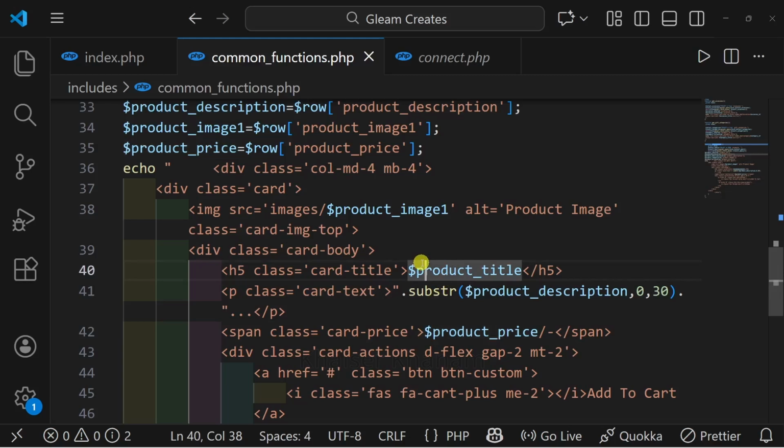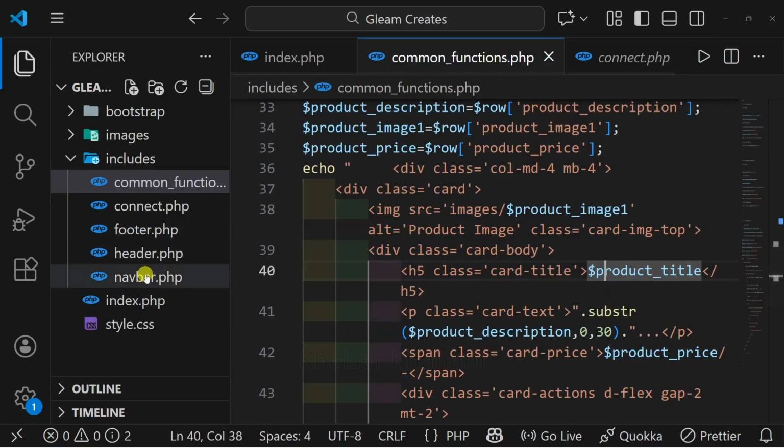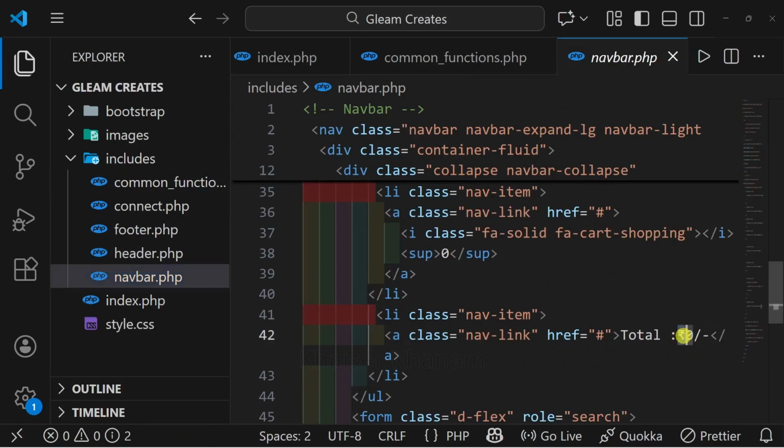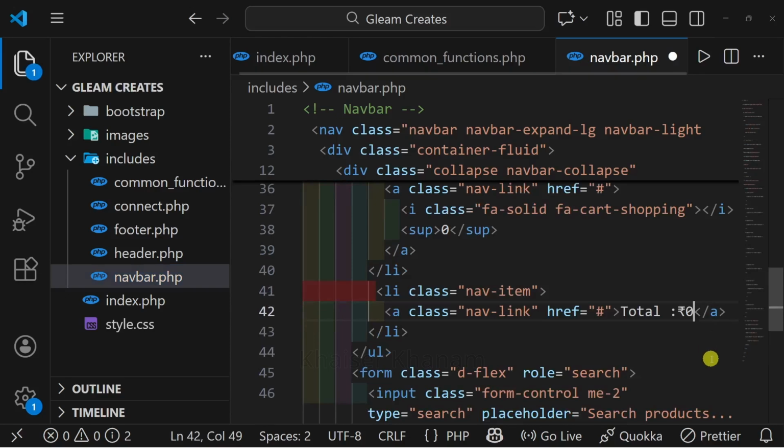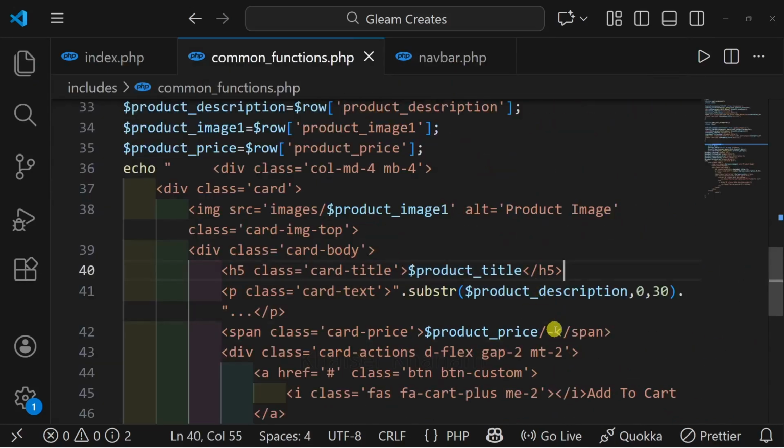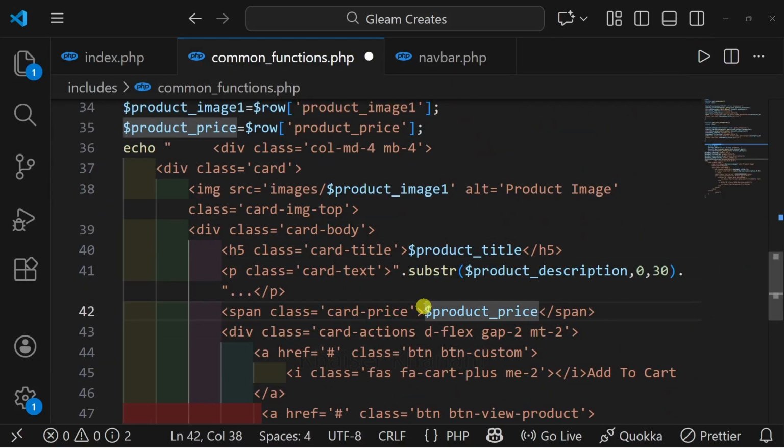And here for product price, I will be adding the symbol. Open navbar. From here, I will copy, remove this. Inside this common functions, remove this, and here I will be pasting.